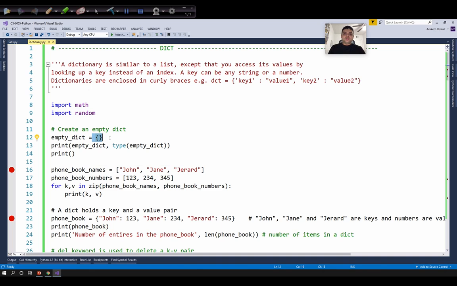Now, a dictionary in Python is implemented as a class. So when we call the function type and pass empty_dict, it returns the type to be class. The name of the class is dict. So first let's look at the print.